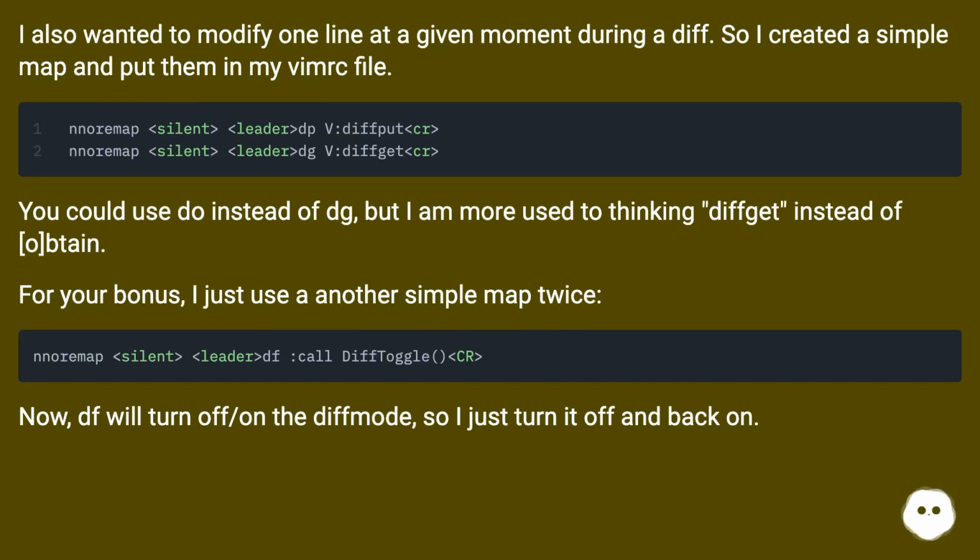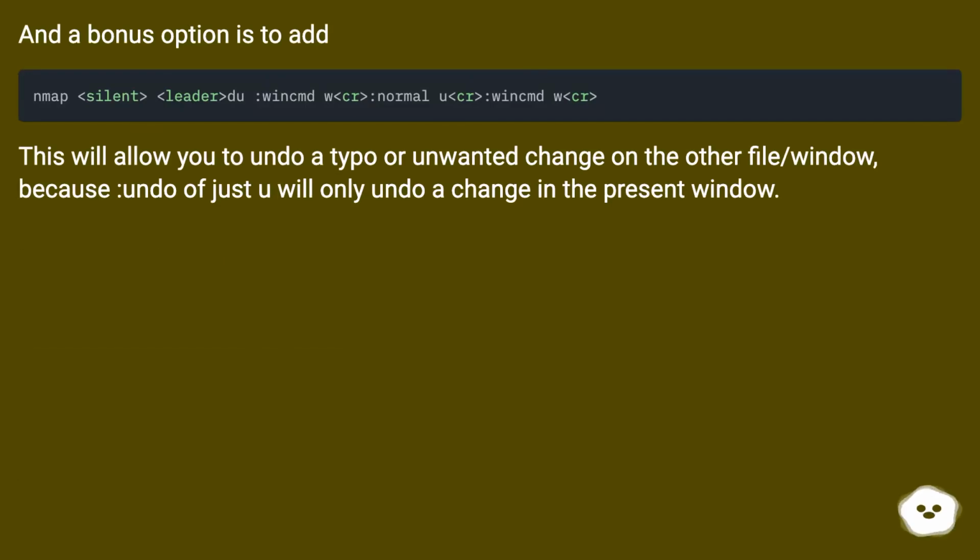For your bonus, I just use another simple map twice. Now, df will turn off the diff mode, so I just turn it off and back on. And a bonus option is to add a map. This will allow you to undo a typo or unwanted change on the other file window, because undo with just u will only undo a change in the present window.